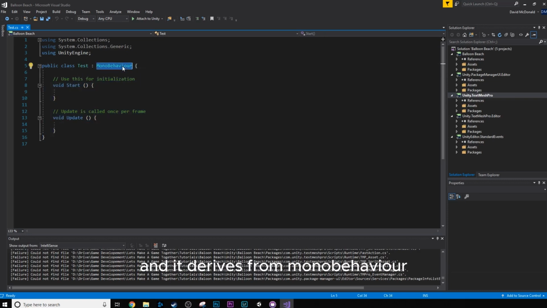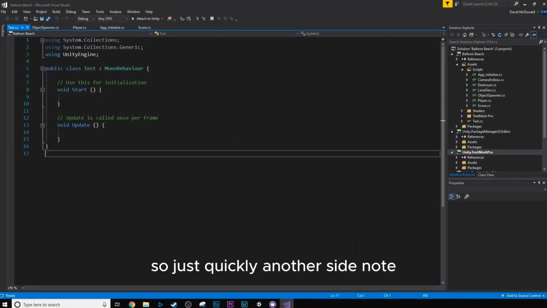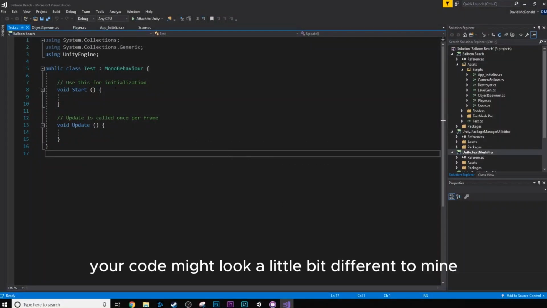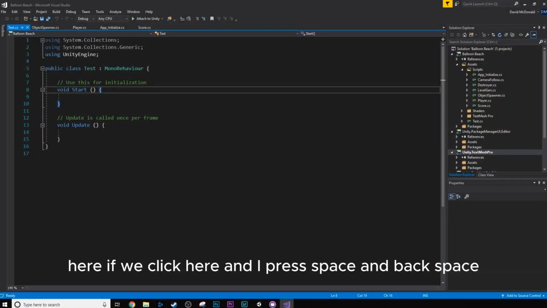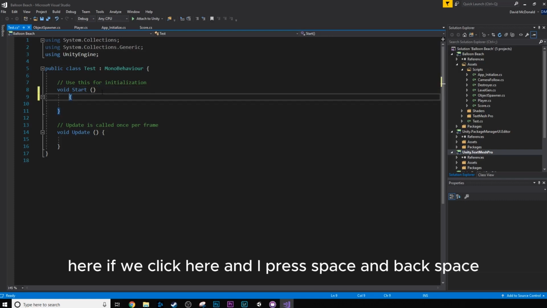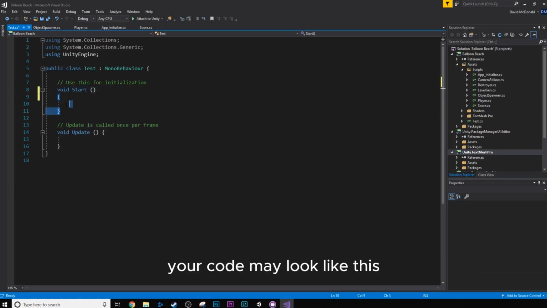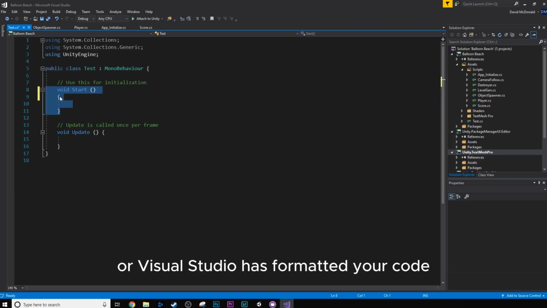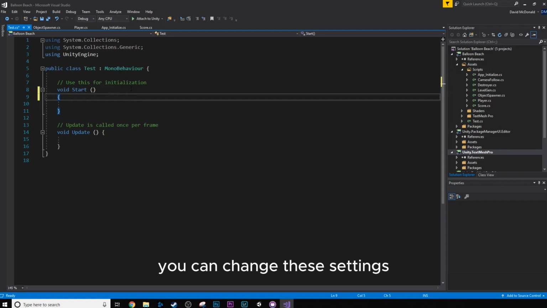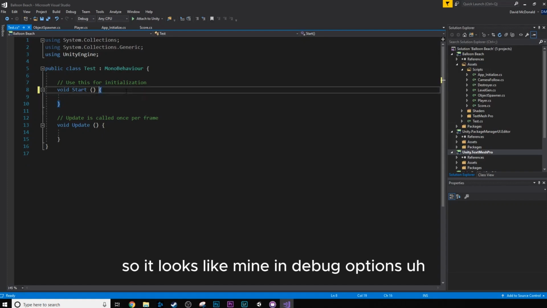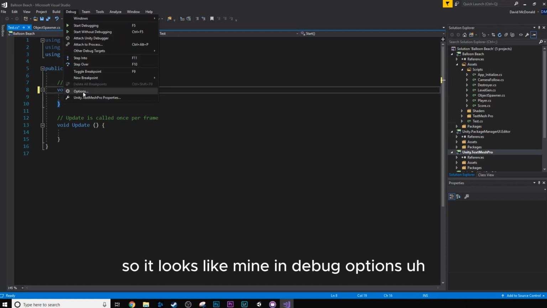derives from MonoBehaviour. So just quickly, another side note, your code might look a little bit different to mine here. If we click here and I press space and backspace, your code may look like this. This may be how Unity, or Visual Studio, has formatted your code. You can change these settings so it looks like mine in debug options.